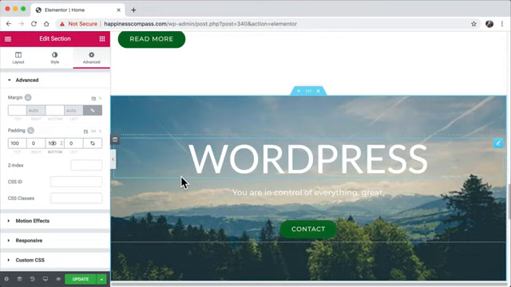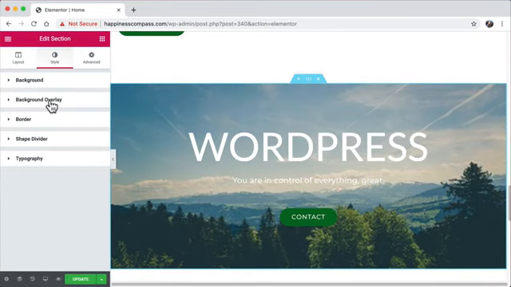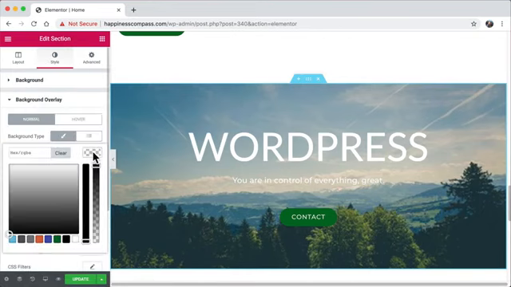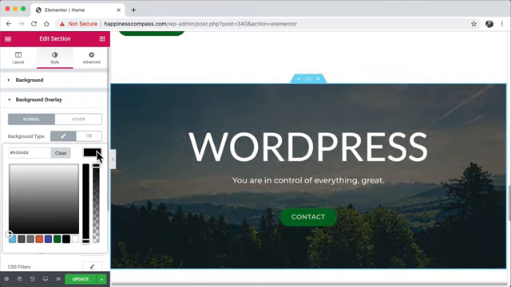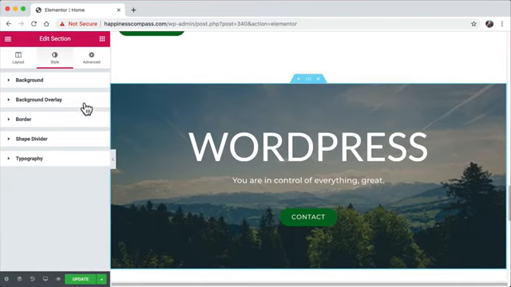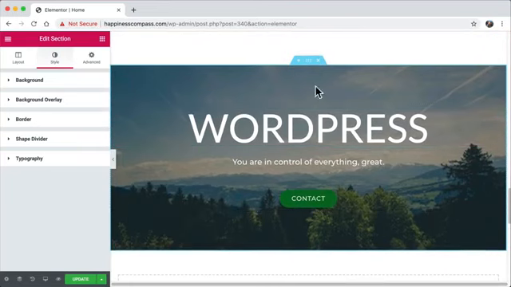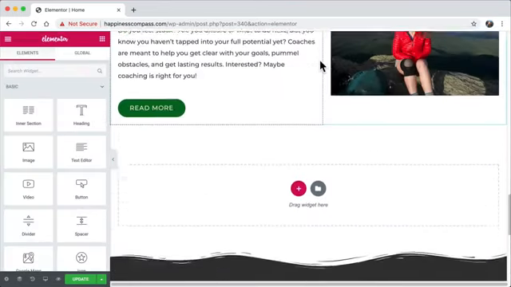Maybe if we click on the whole section, we can go to background overlay and we can make the background dark so that the words pop. So now you know how to make a super professional section that looks really awesome. But we're not going to keep that on her website. That was all just demonstration, so we're going to exit out of there and we are going to update.